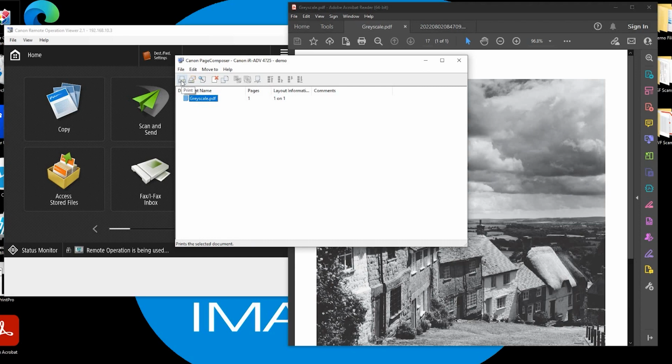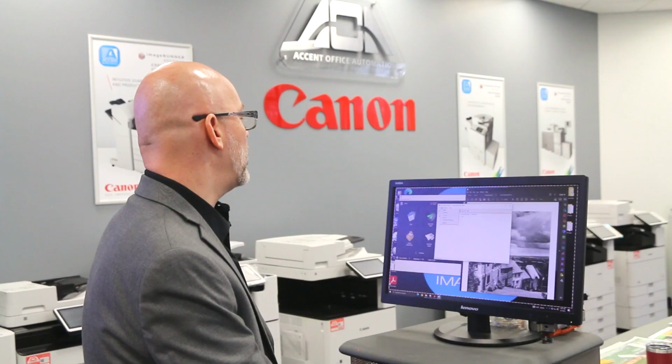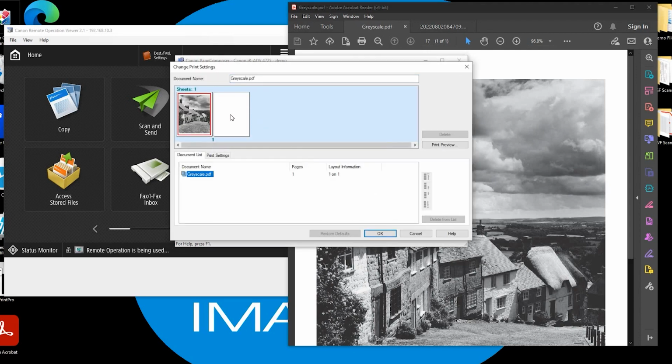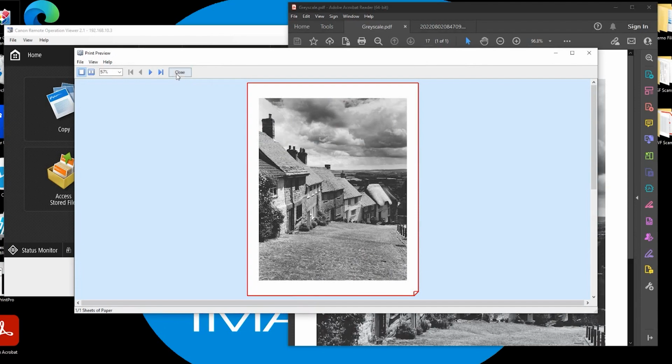I can actually just submit it here. When I say edit, I can change my print settings. So when I select that document, I can actually change the order. I can preview what that print will look like. I can print multiple jobs using that method, and they will all show up in the queue.